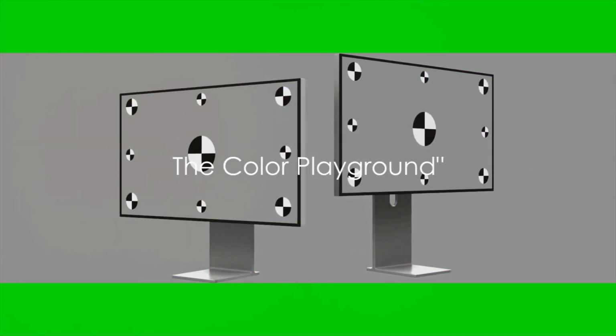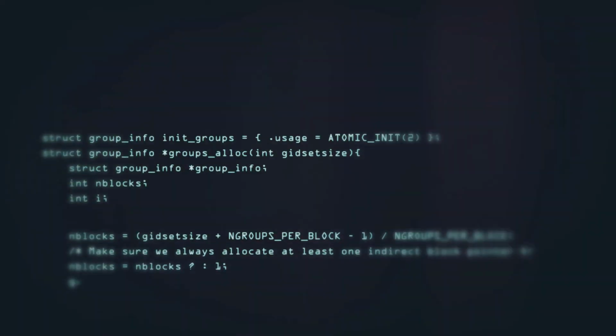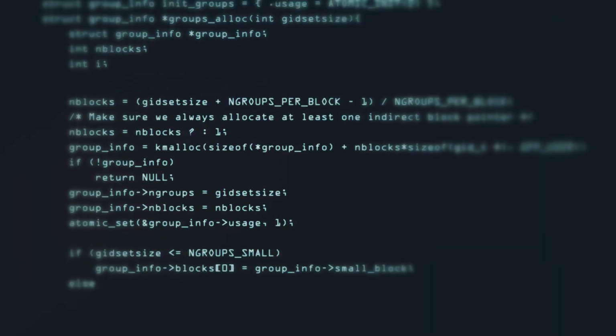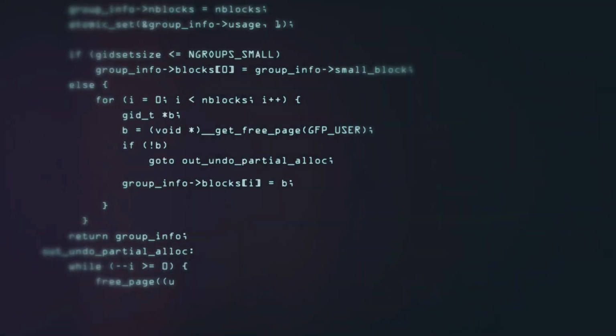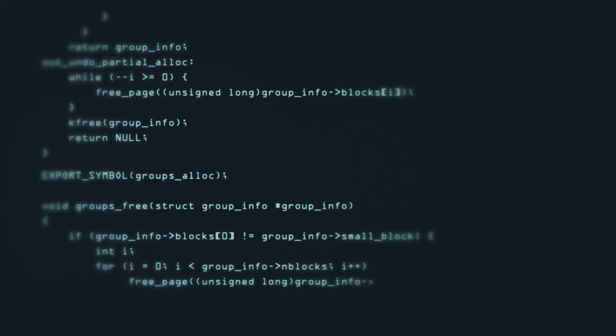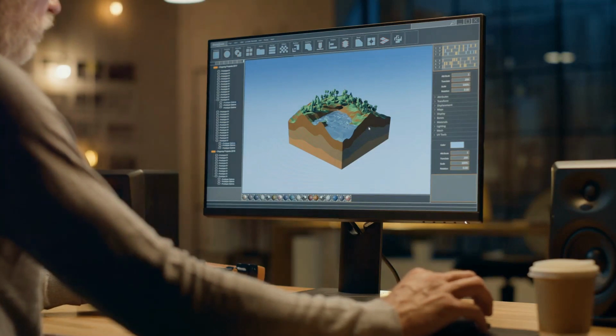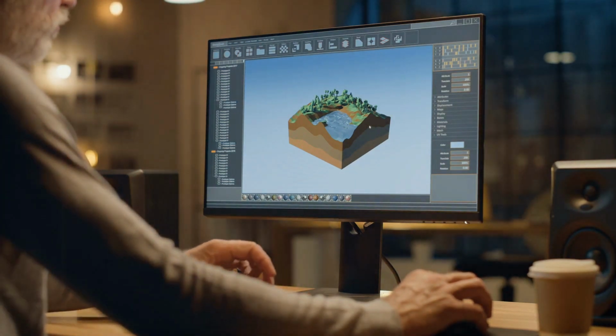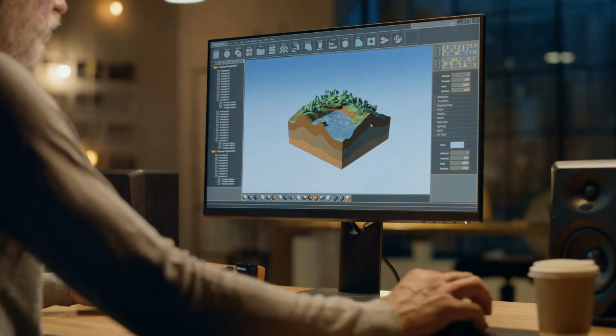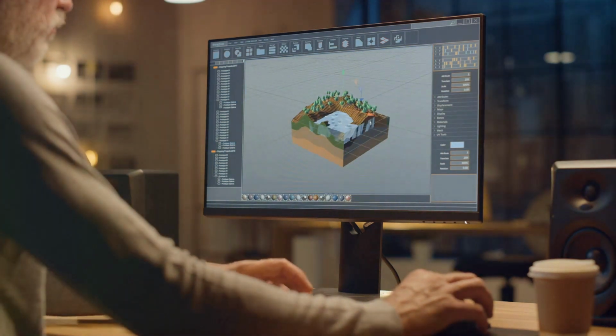Ever heard of the term color gamut? It's your monitor's color playground. Let's dive into the world of color gamuts. Picture a playground where the boundaries are the maximum and minimum colors that a monitor can display. In this playground, every swing, slide, and sandbox represents a different color. The larger the playground, the more colors, or playthings, it can hold. That's what we call the color gamut of a monitor.